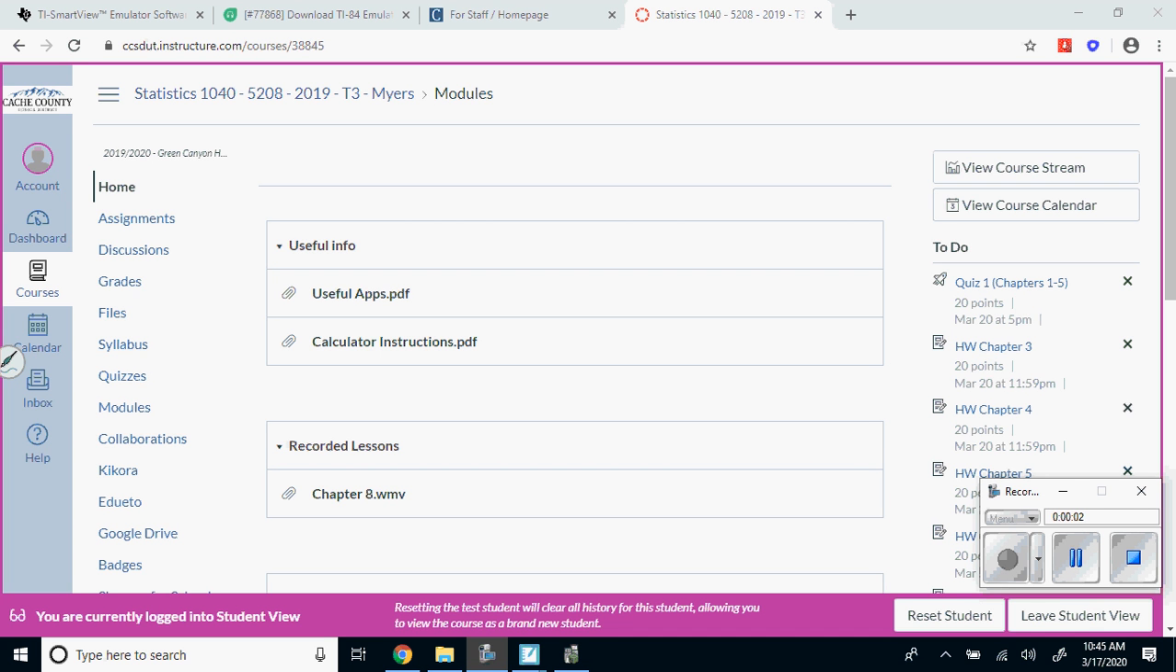Okay, I just wanted to show you guys the Canvas page, just make sure you're aware of everything that's on it. Hopefully I've got it organized easy enough that you guys can find everything. But this page that you're seeing right here should be what you would see if you go into your Stats 40 page on Canvas.